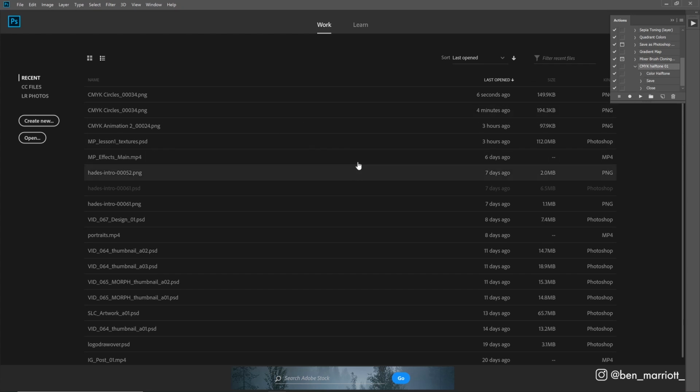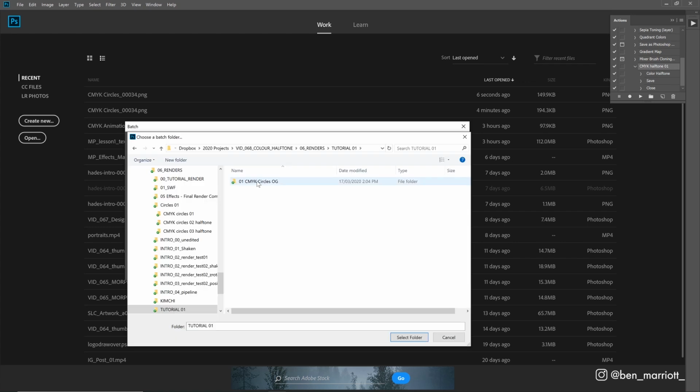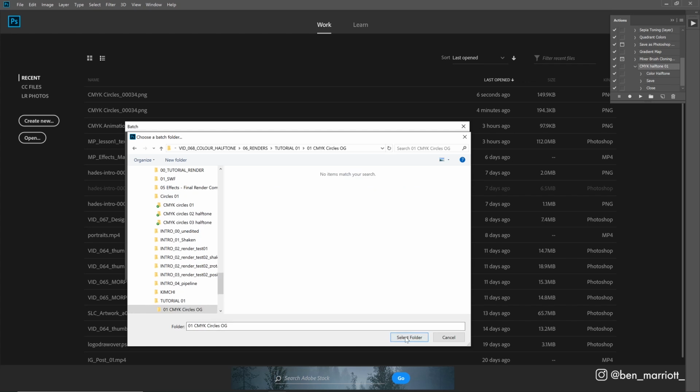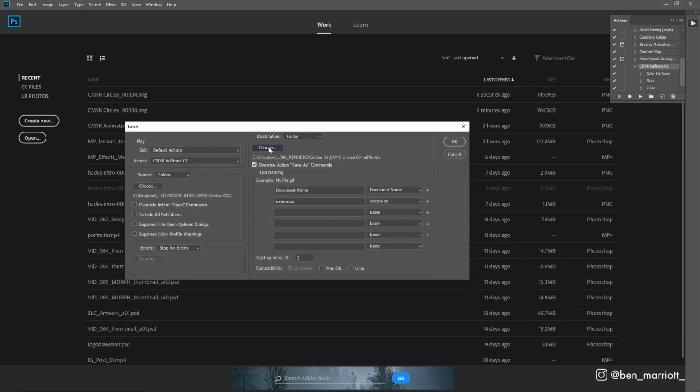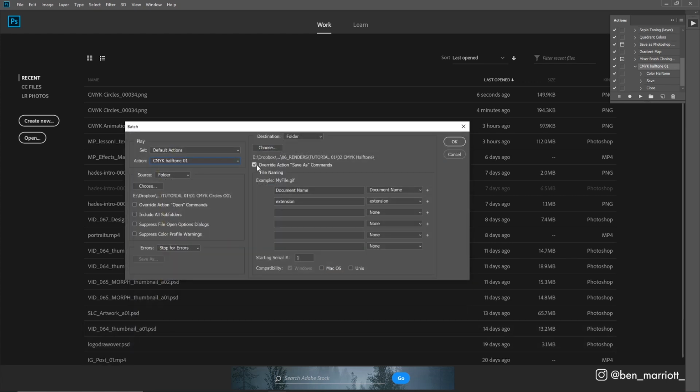But we can take that further and apply that to all of our rendered frames by applying it as a batch. So let's go over to File, Automate, Batch, and here we can select what action it's going to play. We want it to play action CMYK Halftone 1, so that's good. Our source, we want to choose a folder, so let's choose where we rendered our PNG sequence and select that folder. And a destination folder, let's create a new one, and I'm going to call that 02 CMYK Halftones, and choose select folder. And make sure we tick override action save as commands.